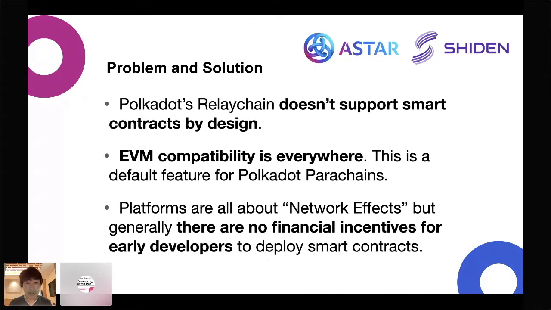So EVM is everywhere. What makes us unique is that we are also supporting WebAssembly, and we are developing the interaction between EVM and WebAssembly.